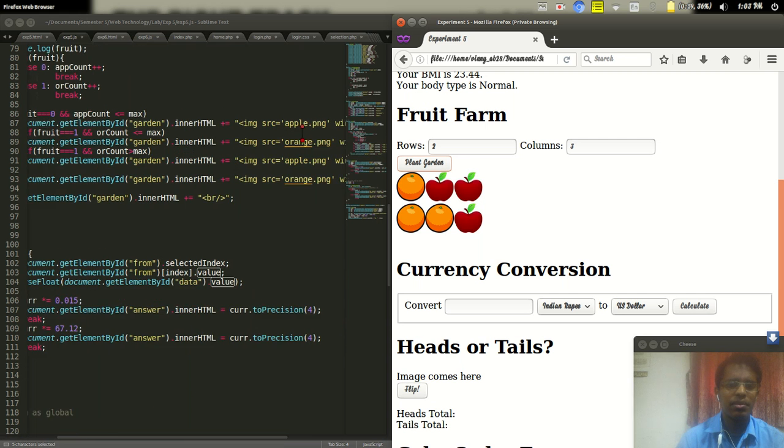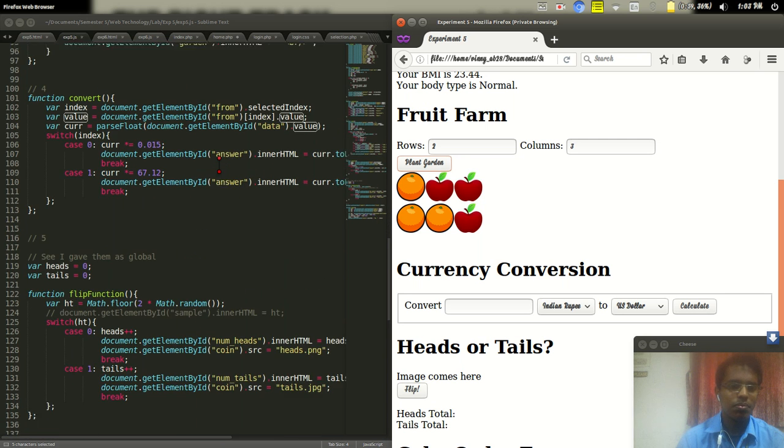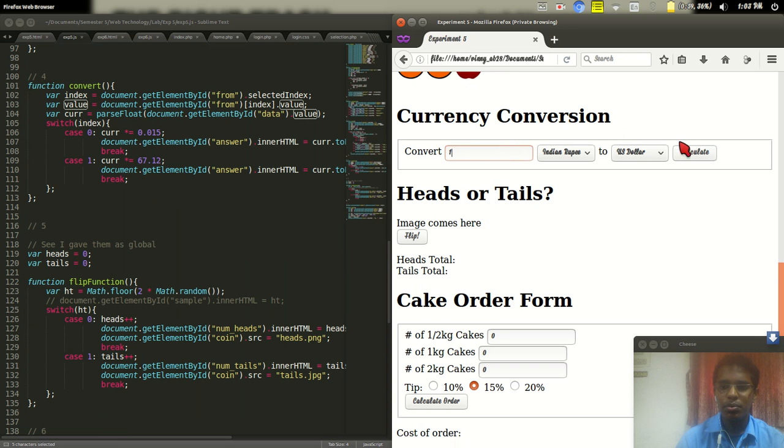I change the image using the image tag and its src. Then the currency converter. I take 1 rupee and convert it into dollars, which is 0.015, and I take $1 and convert it into Indian rupees, which is 67.2. I take the selected index from the select element, and whatever value is there at that particular index, I save it in a variable called value. Like the index of Indian rupee is 0 and the index of US dollar is 1, so I take that index, and from that index I take the value. The values are Indian rupee and US dollars.